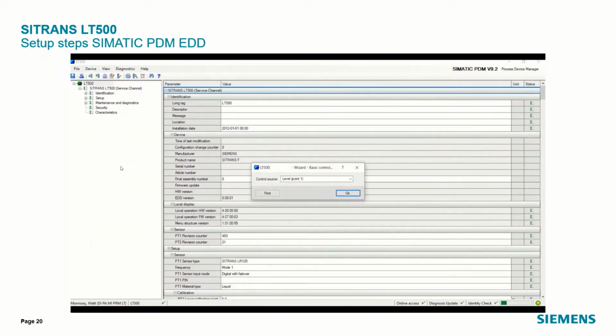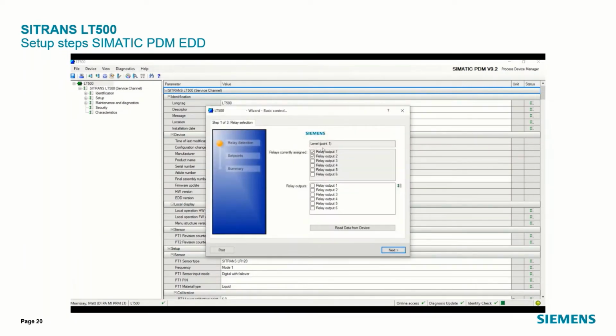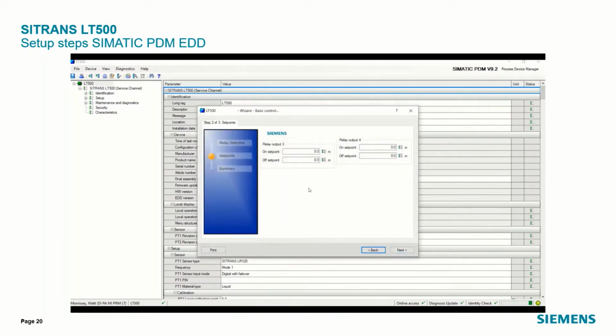So then we can go in, and if we want to do basic control, again, select your input. We can see now that there are 2 relays already configured, so 1 and 2 are assigned. So we're going to configure 3 and 4 here. What your on and off set points are for 3. So we will turn on a relay for basic control at 3 and off at 1.